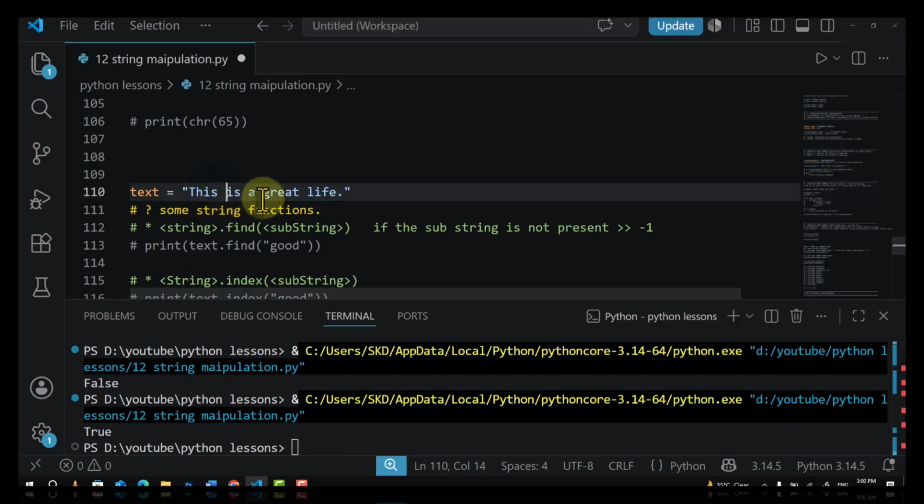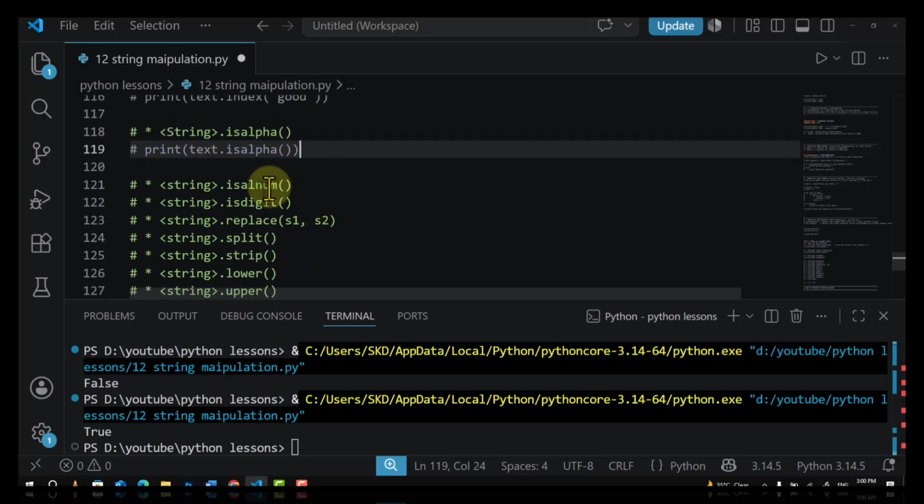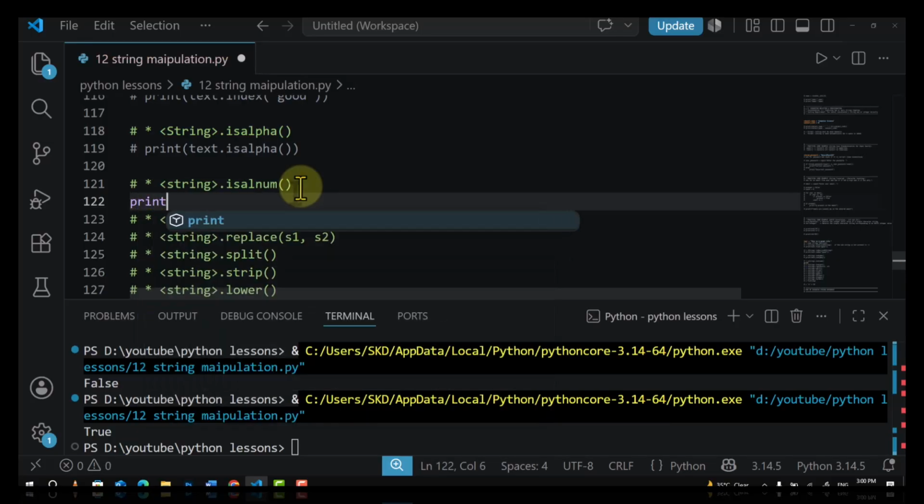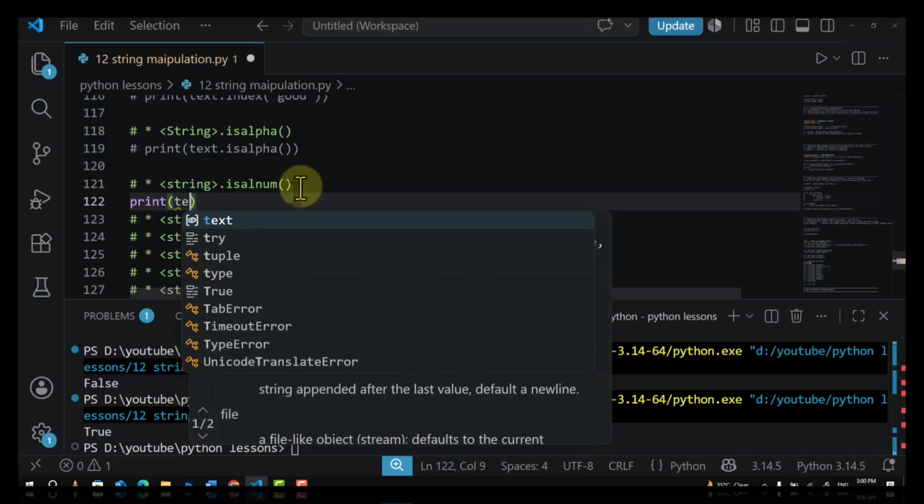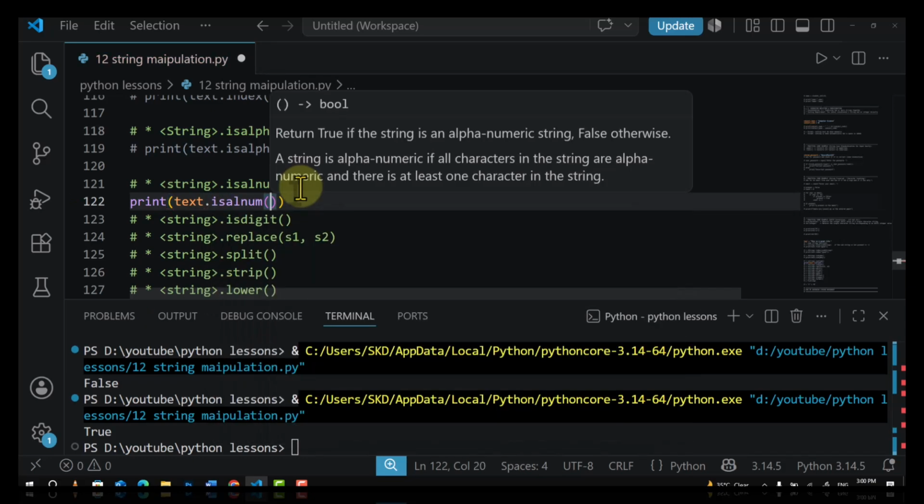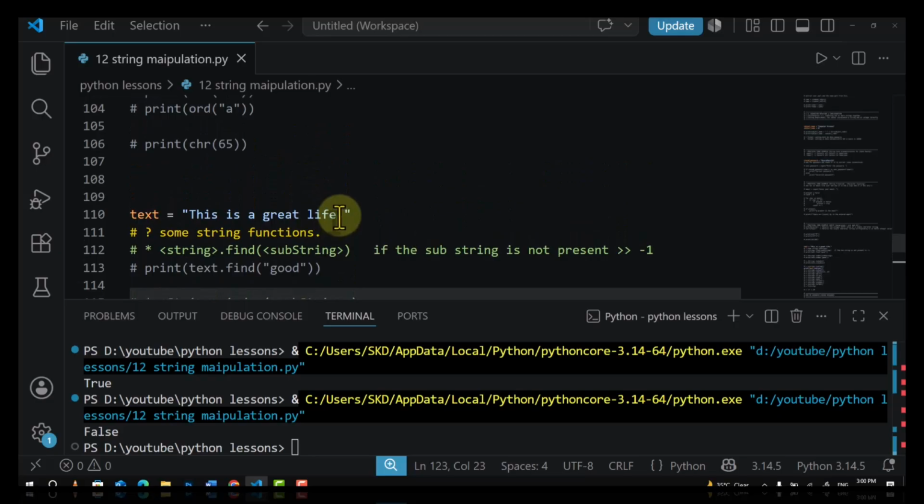The next function is isalnum. Isalnum again gives us true or false, checking whether we have alphabets and numbers. It can check for both of them. Text dot isalnum, and if I run this, again it gives me false, because again we have spaces here.